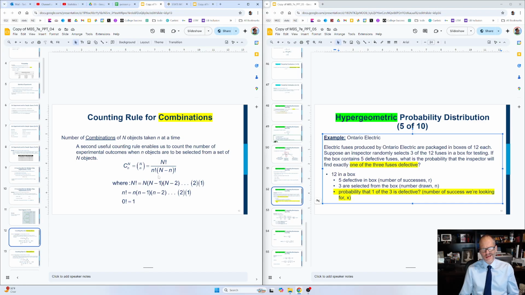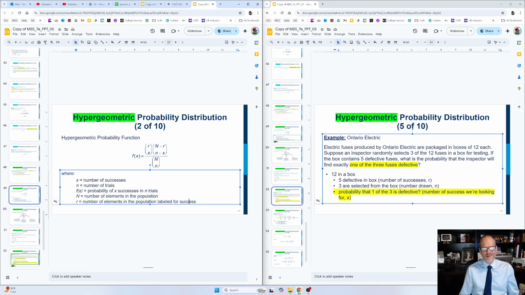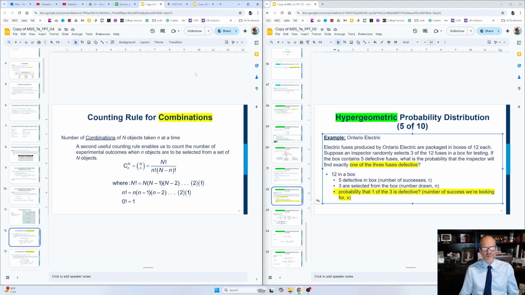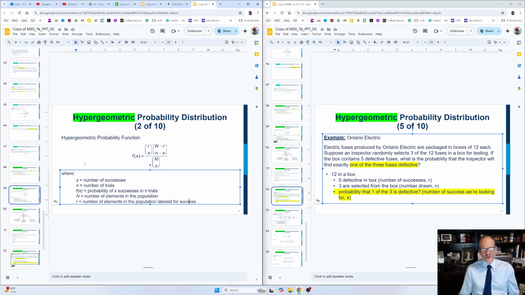The order doesn't matter. And so this translates to that. And so that's the same thing here. These will translate to this type of a situation. So what are we leaving out? We've got our r, we've got our n, we've got our x, and x is the number of successes. We're looking for 1 success.